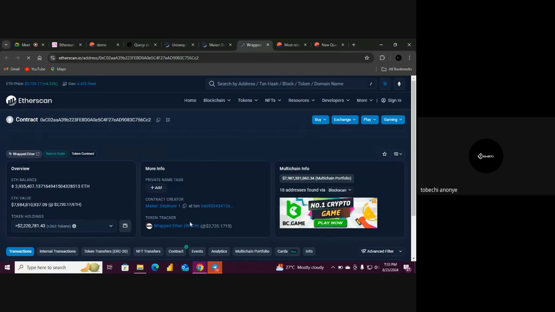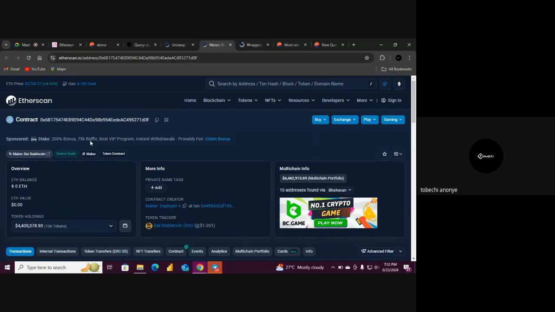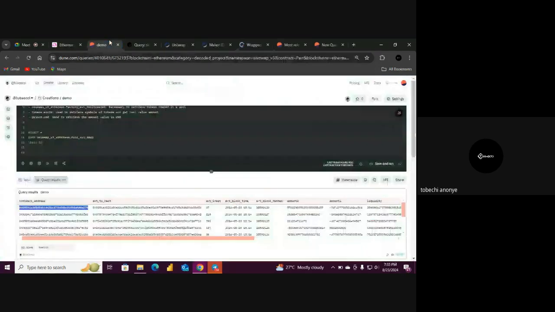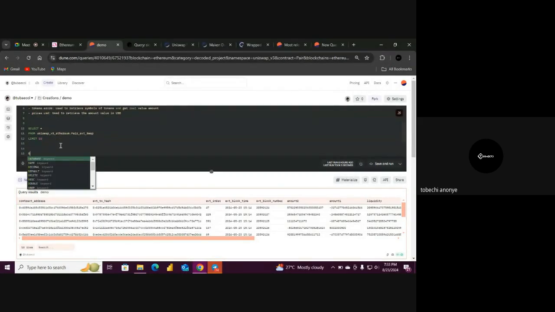So this is the wrapped ether token. With this, we can know that this pool is the DAI-WETH pool. DAI, which is DAI here. You can see DAI here, DAI here, then this is wrapped ether. So with this, we can know that this particular contract is the DAI-WETH pool.